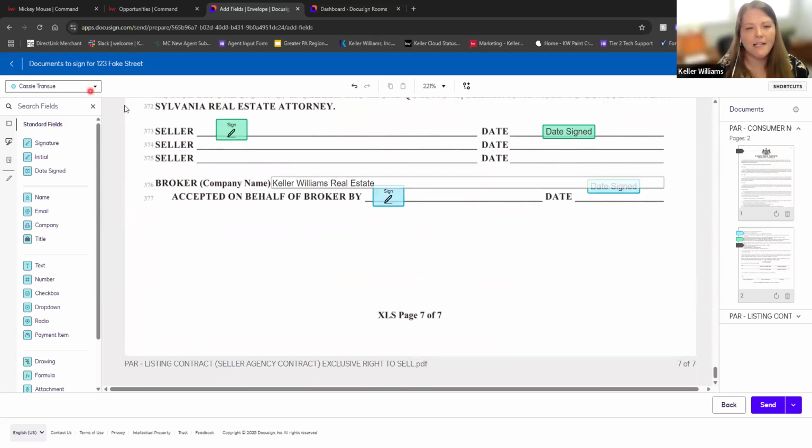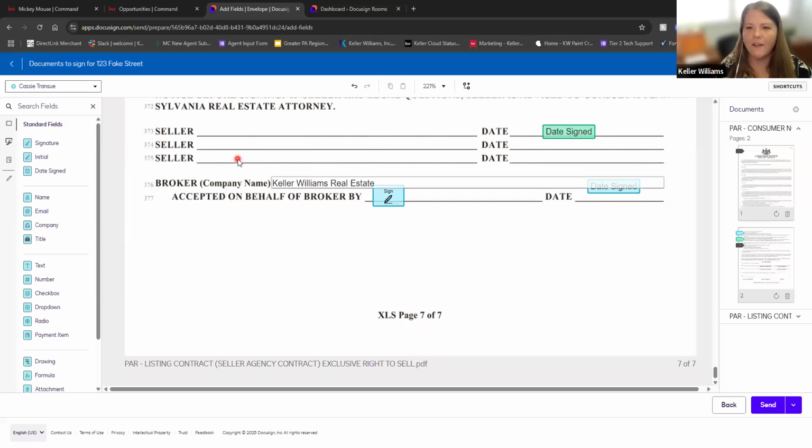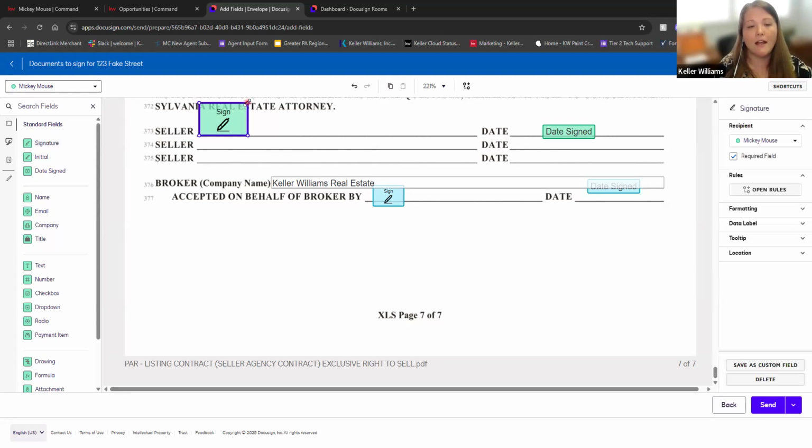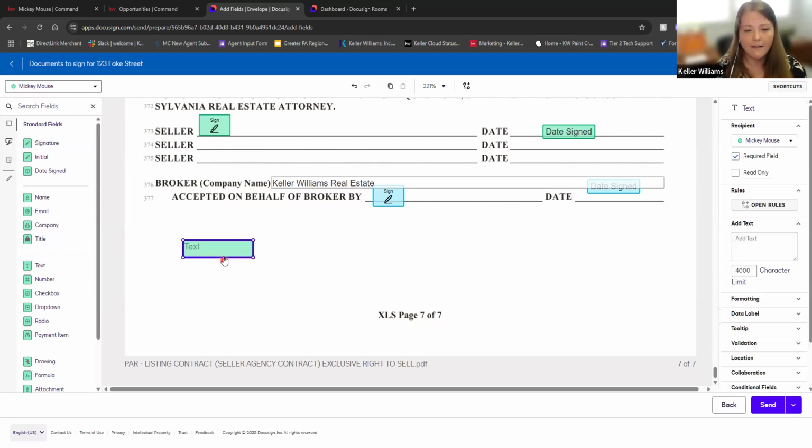Now, let's say you get to this point and for some unknown reason, there's a DocuSign glitch and that seller signature field didn't get put there. No big deal. All you have to do is go to this drop down menu and select the individual that you need that signature field for. Then take that signature field and drag it where you need it to be. You can make it larger or smaller based on the area that you need it in. Just like if you needed text, you can go to the standard fields and add in text.